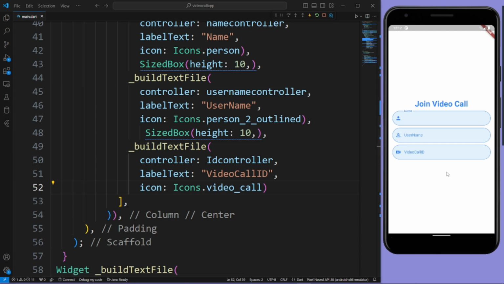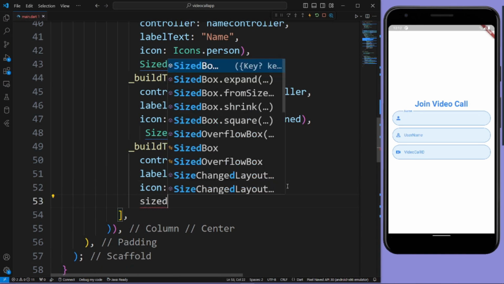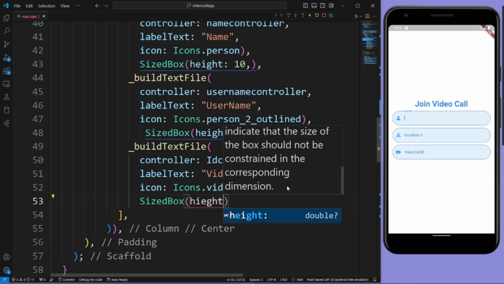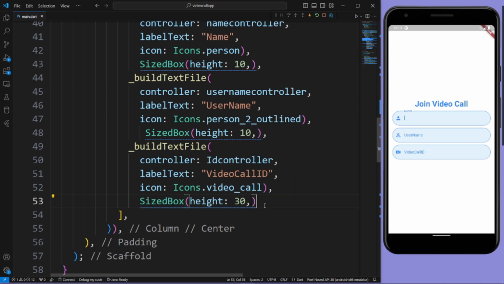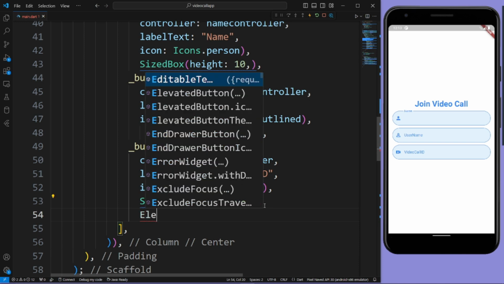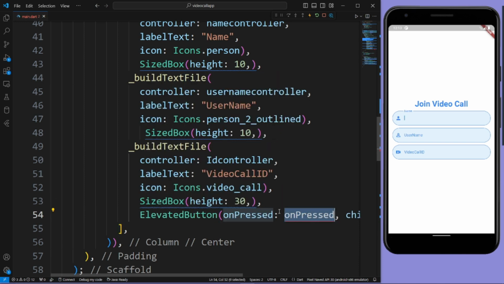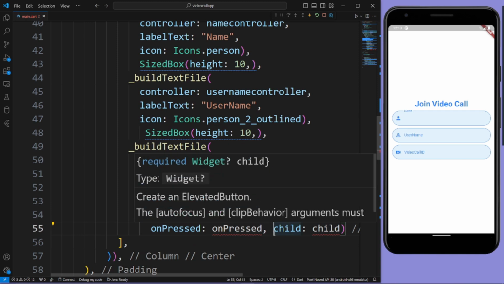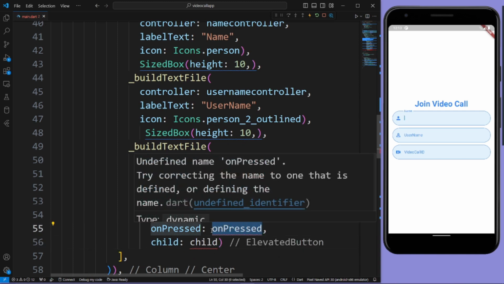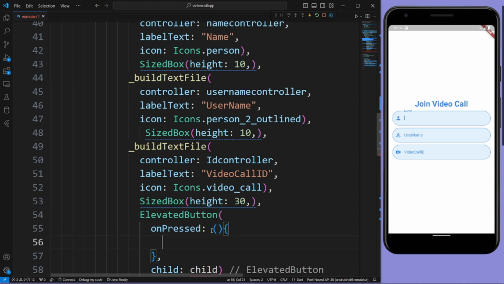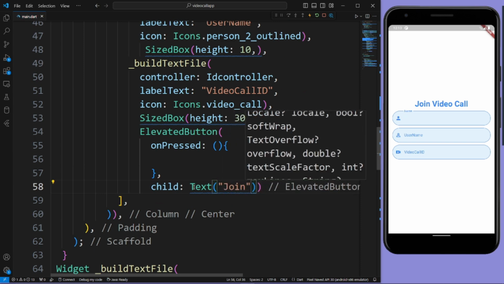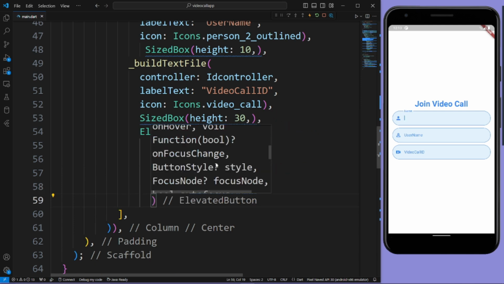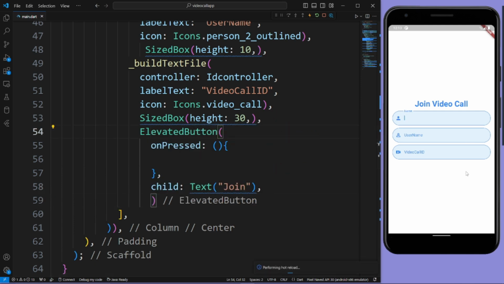Now after this, let us create an ElevatedButton. So first of all, give a SizedBox with the height as 30. Now give an ElevatedButton. Now in the elevated button, in the child give a Text widget, and in the text give Join. Now let us see the result. Now we have this output.